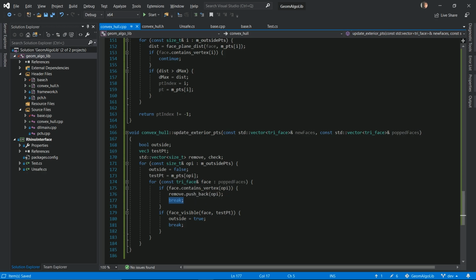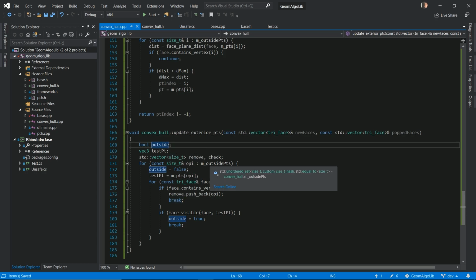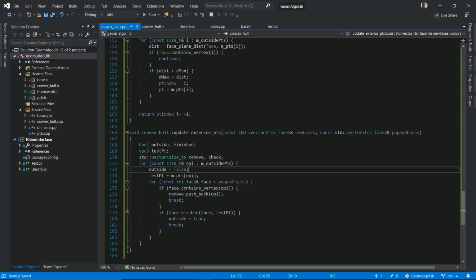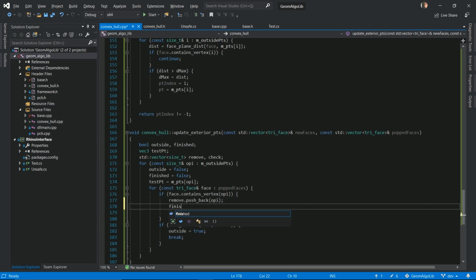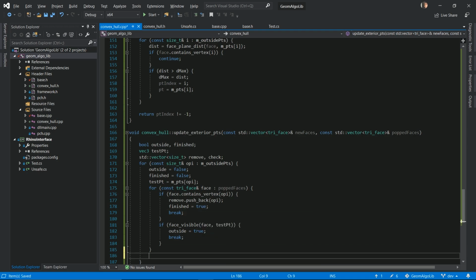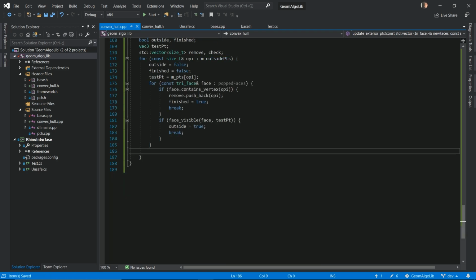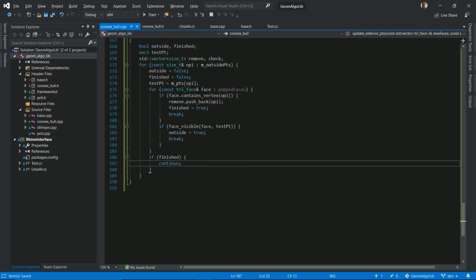So let's have a Boolean variable that helps us make this decision of when to break. Let's call it finished. And by default, it's false. We're not finished. And when we decide to break out of this loop, let's set finished to true. And once we break out of the inner loop, let's check if we are finished. Then let's just continue to the next point if we are finished.